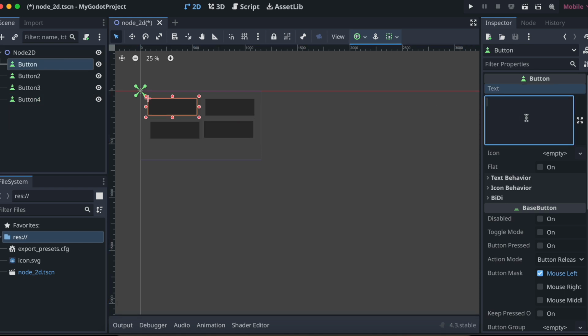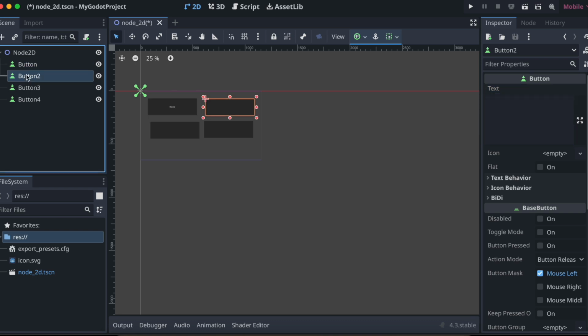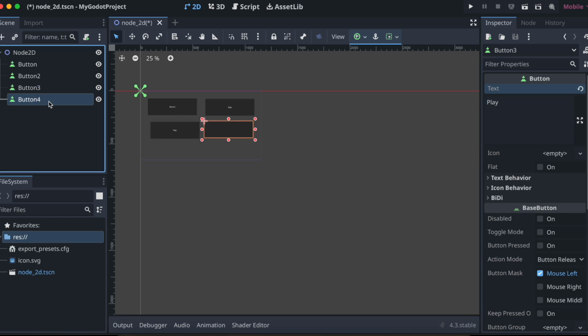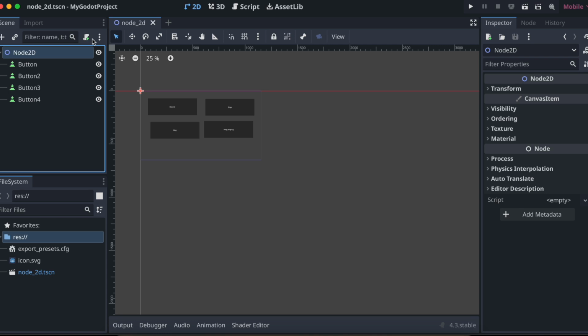Then here for the first button I'll name it record. Second button you can just name it stop recording, I'll just name it stop. Third button, play the recording. Okay, and fourth is for stop playing, so I'll just name it stop playing. Okay, then we have to attach one script to this.